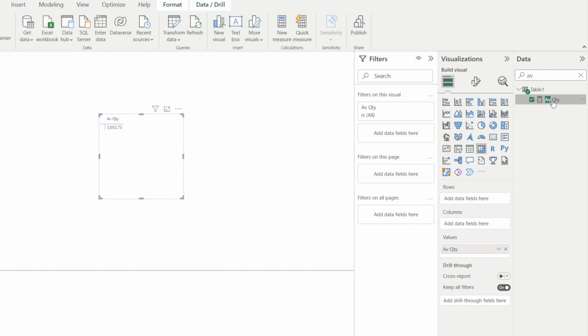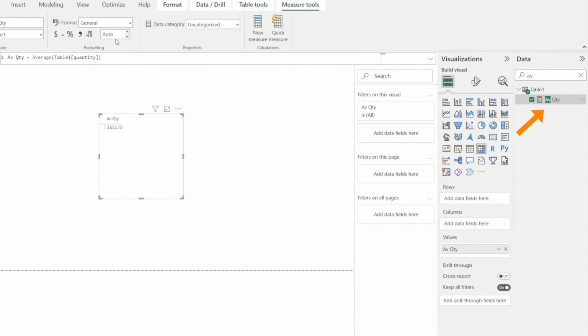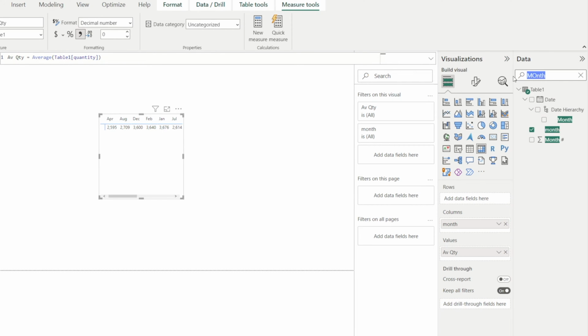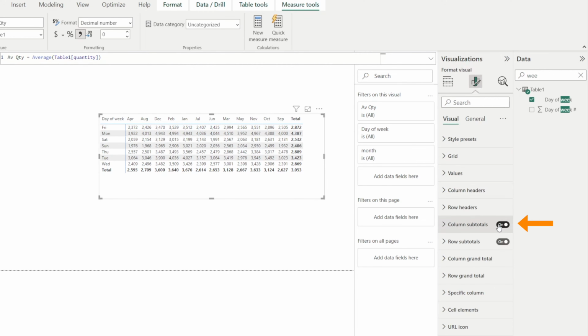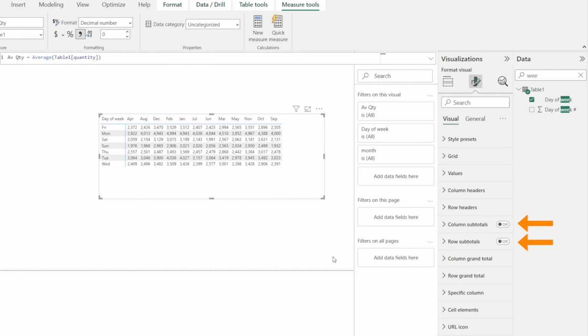Ooh, that's good, but we don't need the decimal place. So click average quantity and change the decimal place to 0. Press enter. Nice. And then add a comma so that we can read it easier. After that, type month and put the month in the column header like that. Then put the day of the week in the row. Now that looks good, but we don't need the total. So let's turn off column subtotal and row subtotal.